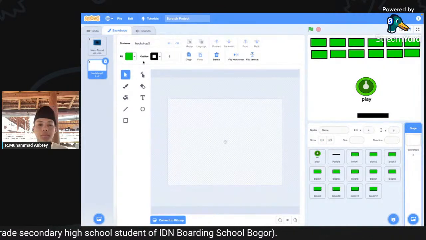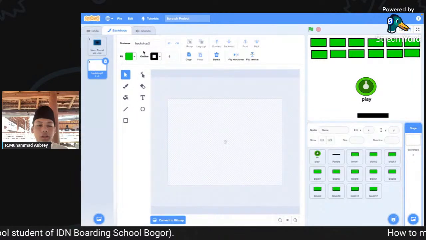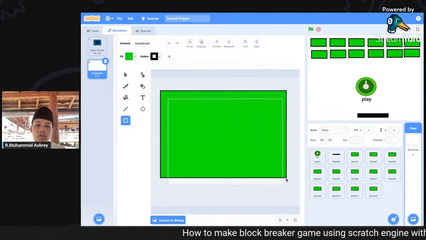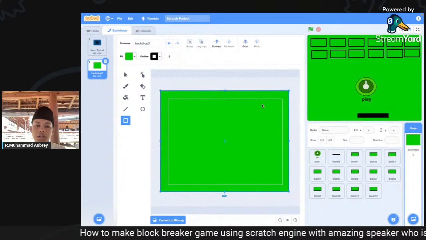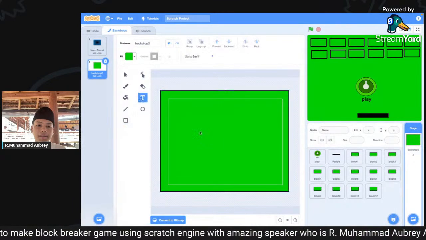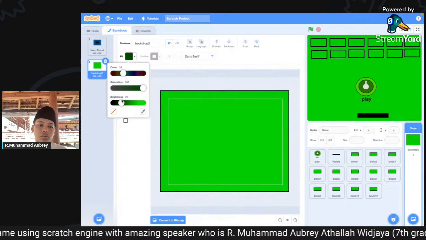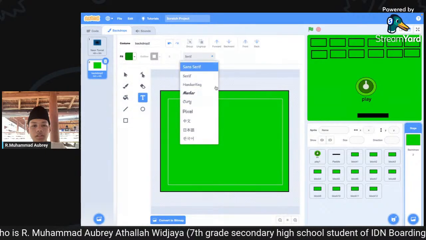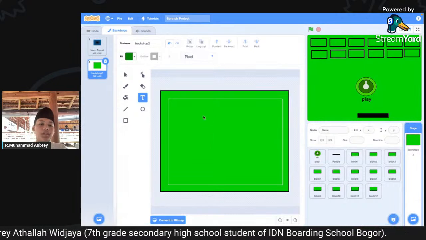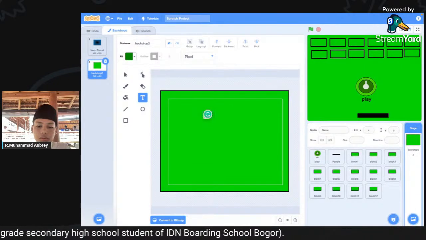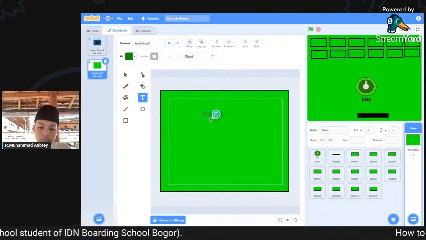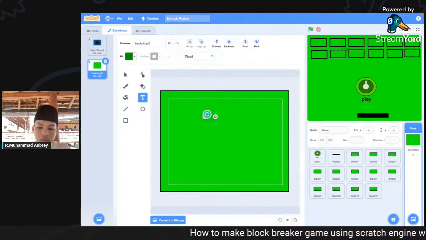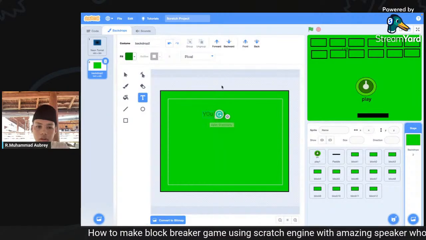Click on backdrop 2. Click the rectangle. Change this color to whatever you want, but I'm going to choose green. And add text. Change the color to dark green. Change the font to pixel and add a text: You win.